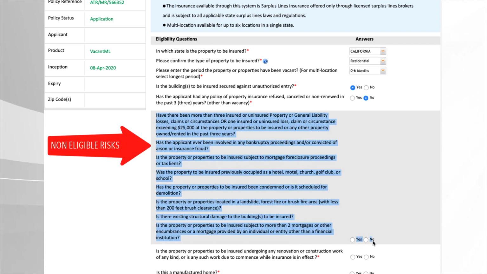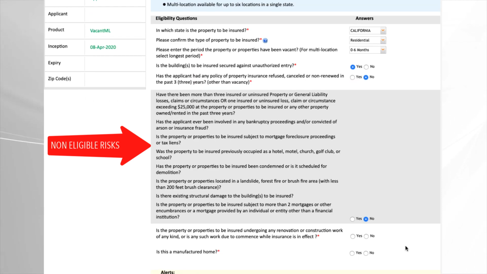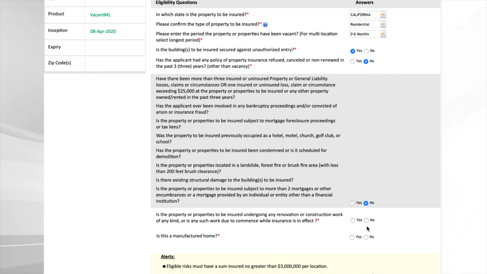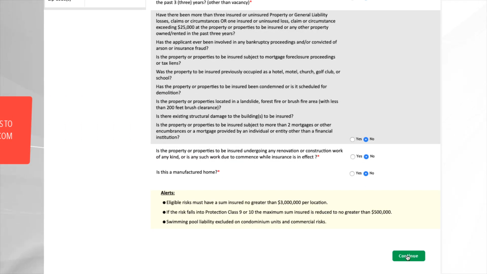Now, this information here that I've highlighted is very important. If you are answering yes to any of those questions, you will receive an underwriting validation error that will not allow you to move forward. So go ahead and reach out to us if that's the case, and we may have another place for you to submit this risk to.